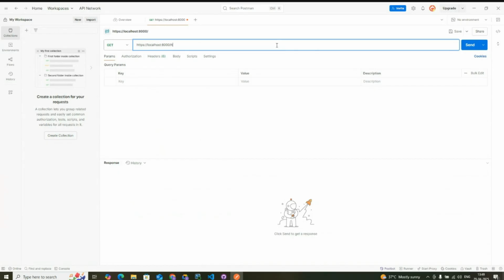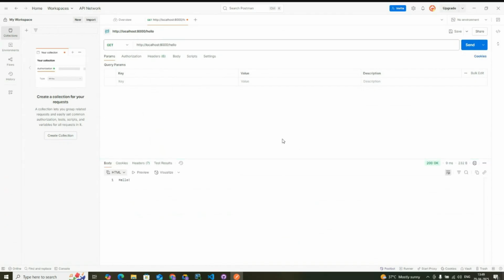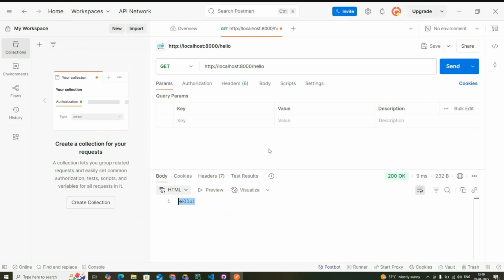What we are going to do here is open up a new tab, and you can start off by sending a simple GET request to the hello endpoint that we just defined. All we need to do here now is click the send button, and as we'll see, that gives us the hello response that we defined in that endpoint.